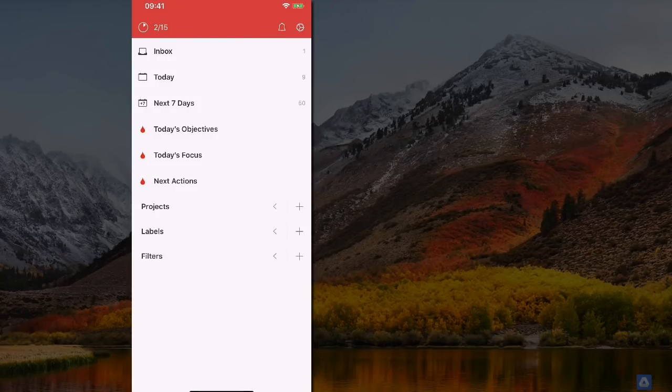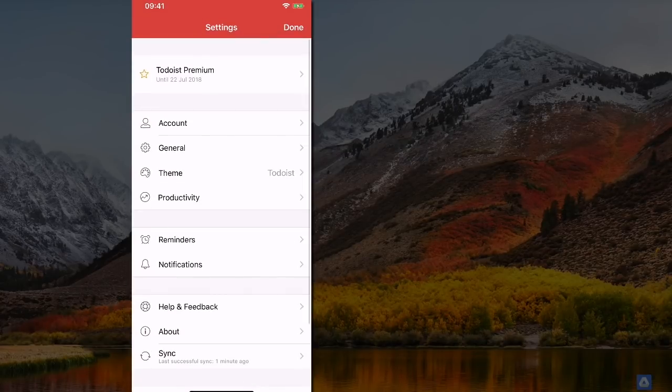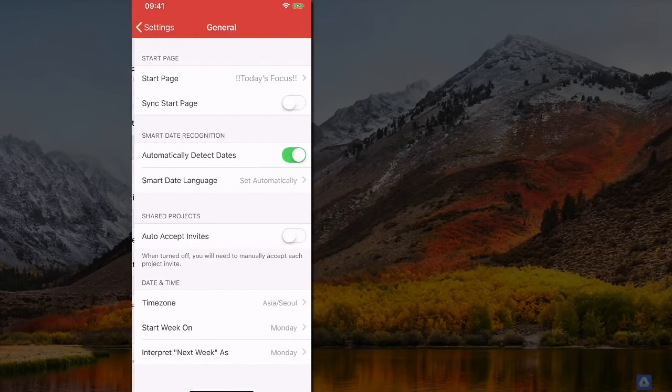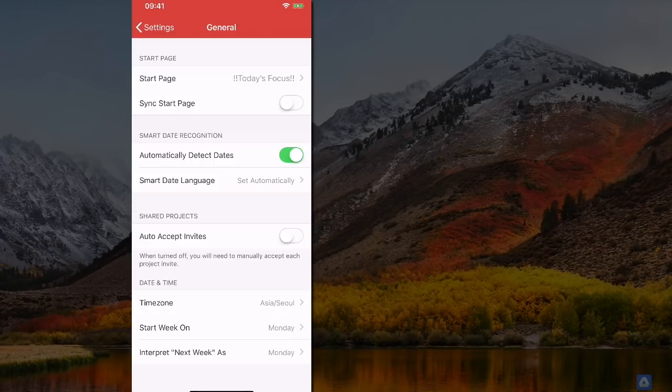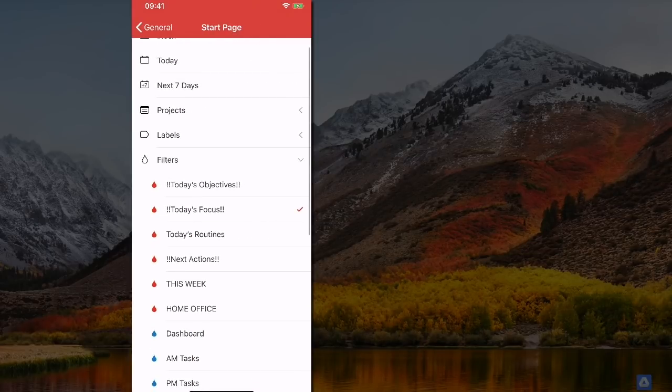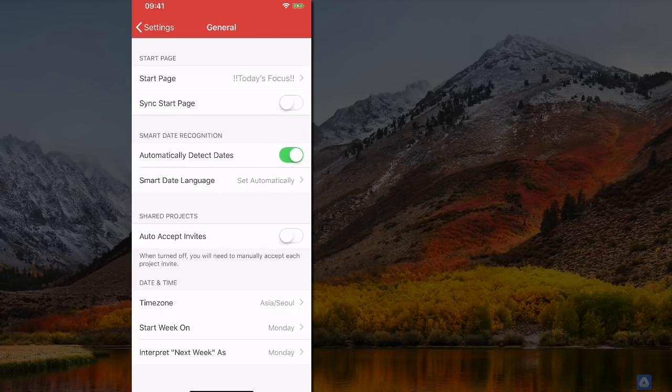Well, all we have to do is go into the gear icon up at the top right hand side, click on the gear icon, and it says settings. And you go into your general, and you'll see at the top now, start page and Start Page Sync. Well, I'll come to Start Page Sync in a moment. So you can set your start page essentially by clicking on, sorry, I'll go back, click on the, as you can see, my start page is set up for today's focus.